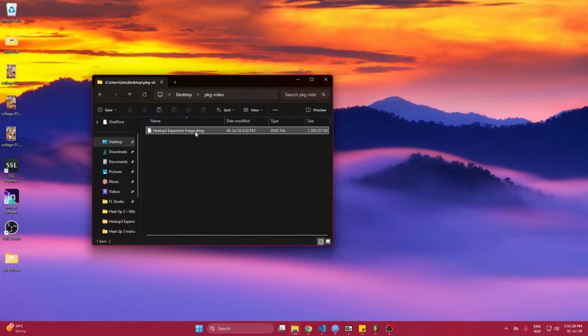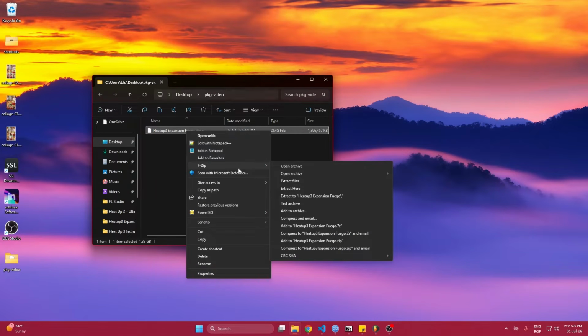Hi, in this video I'll show you how to extract .dmg and .pkg files on Windows 11. This file format is from macOS and I will show you here how you can extract this and install the files on Windows. First, you need 7-zip.